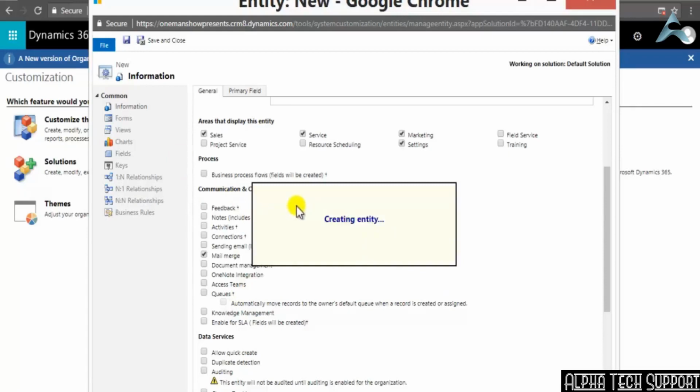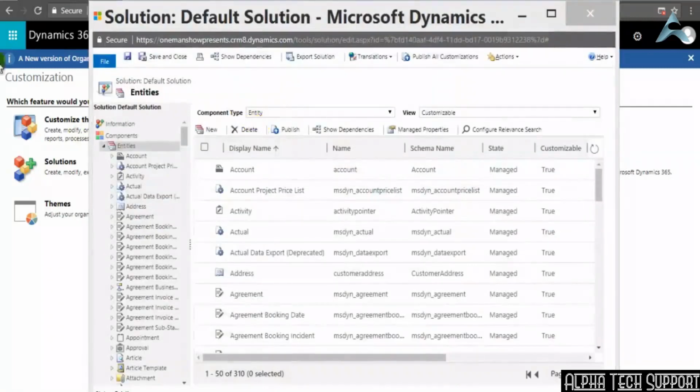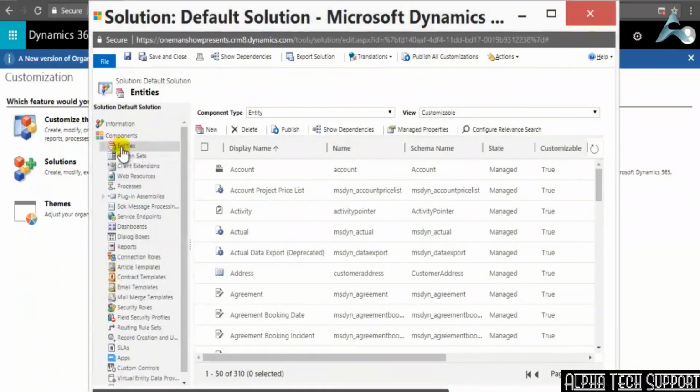Once I click on save, it is going to create an entity for this create entity page. So the entity we have created is employer. Let's wait for some time because it's in process. Once we are done with the save, you can notice here the name for employer, and I'm going to click on save and close. So I have clicked save and close, and now I'm going to just refresh this.